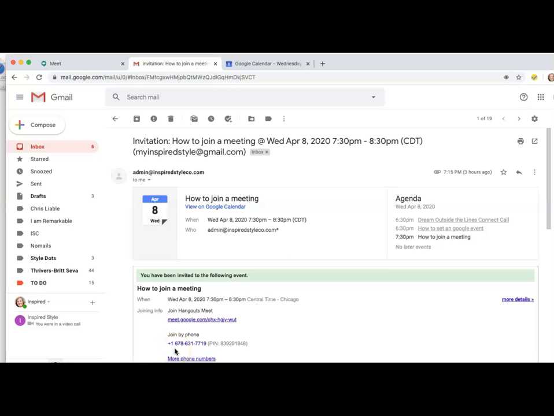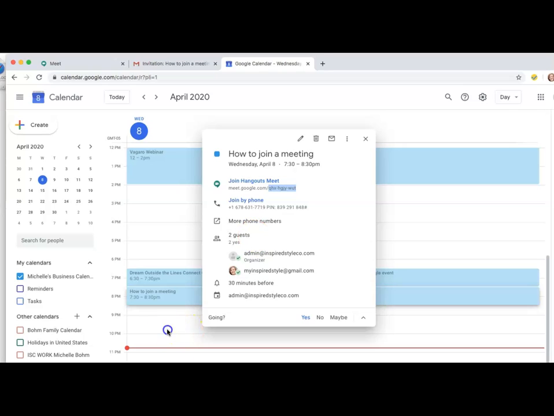Again, you've got your phone number. If you are driving and you want to be able to listen to the call and not participate, that is the best way to do it, is by phone. And then you just put that meeting pin in there. Or it is, again, in your Google Calendar. When you click on the event, it pops up there.